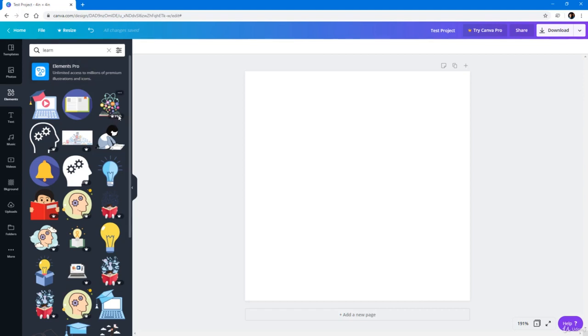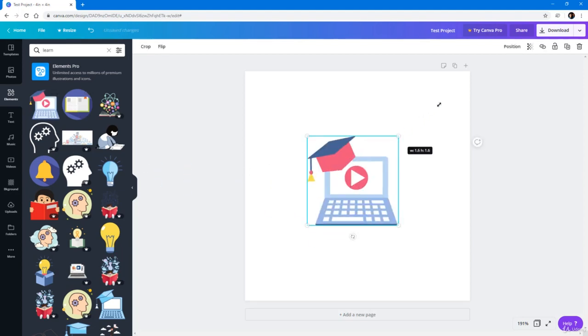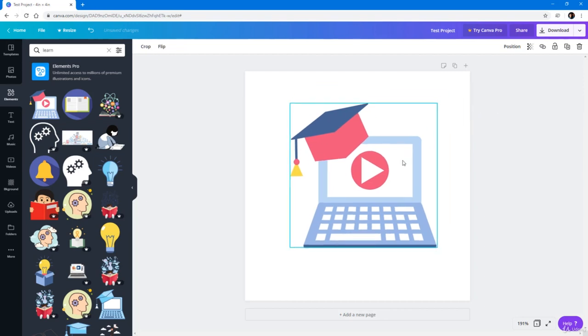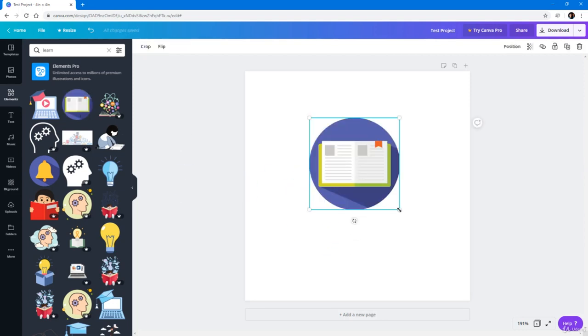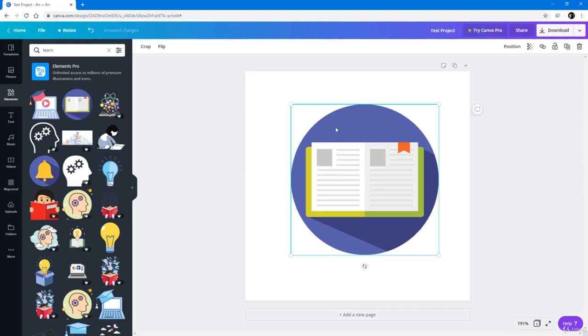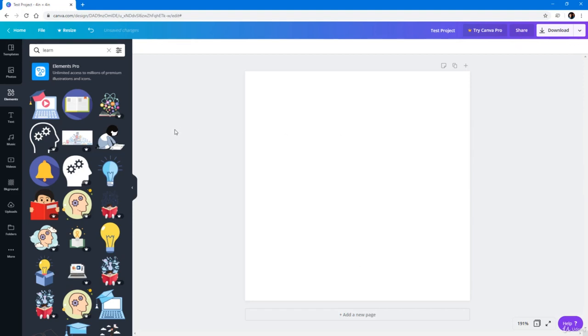Again, you can see that there's the crown icon right over here, which means that this is a paid icon, and the ones without are the ones which are free. So I'm just going to bring it out right over here, and then you can see that I can resize this out according to what I want and keep it right over here. So for this particular icon, there's no editing options, as you can see right here. So I can bring another one right over here, and then I can resize it, keep anything I want, as you can see right over here.